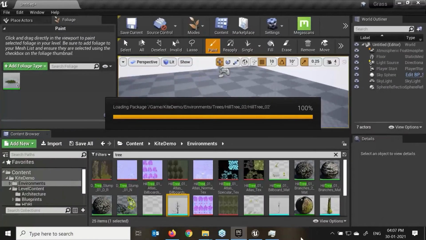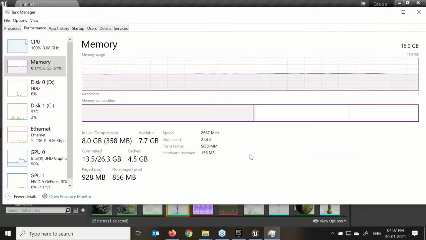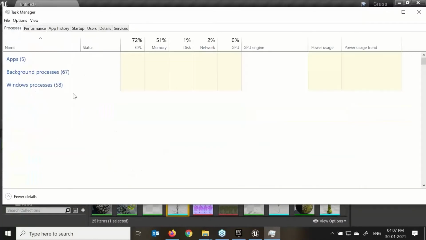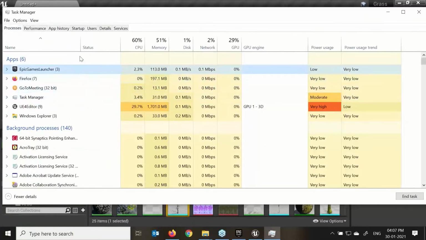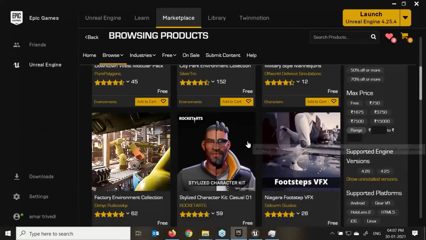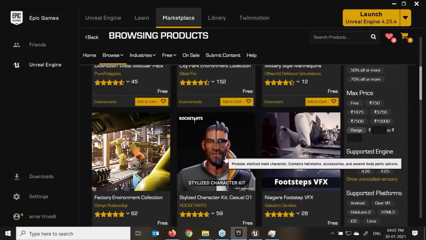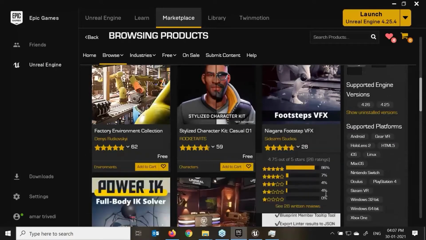Just try to see again in the task manager. Let's see that. The save process is there. Epic Games is there. Let's try to escape. Let's again go to the, still it's working on it. Let's see some of the assets we have. When we go to the marketplace, here we can see these are the different assets we have.